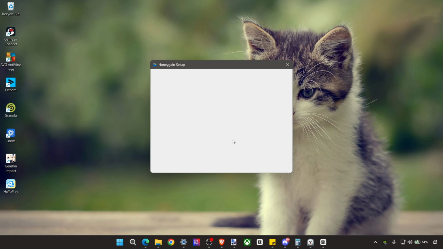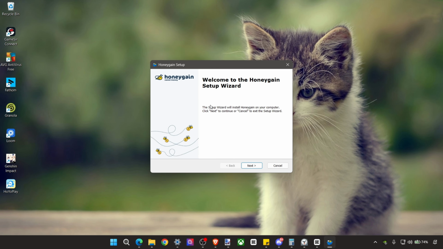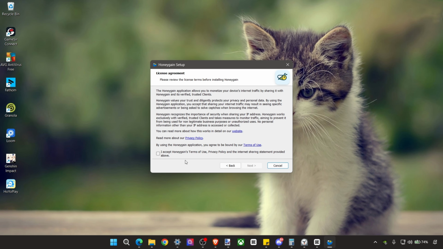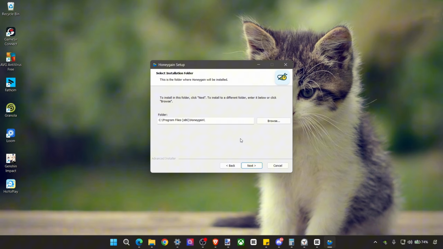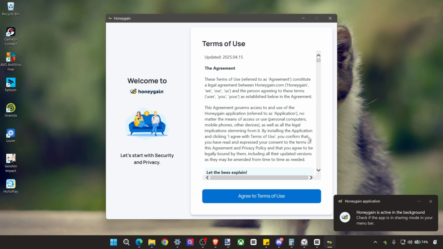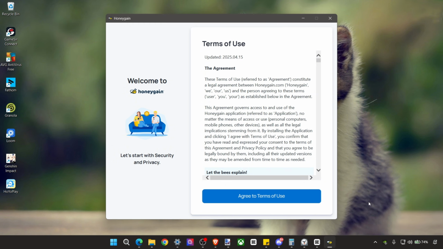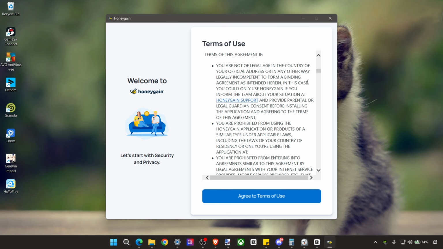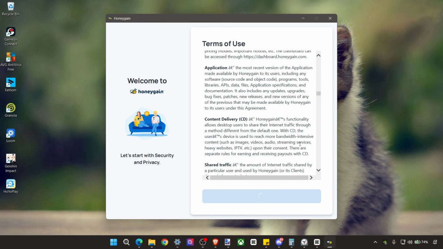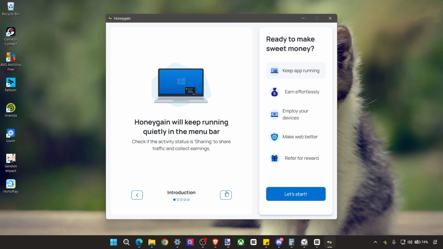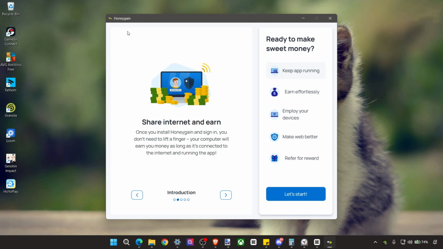So we're going to open up the newly downloaded Honeygain setup file. We're just going to go ahead and accept all of these until we pretty much finish installing the app. So once the Honeygain app is now installed, you will see this Honeygain is active in the background, and we can just get rid of that. We can take a look at the terms of use, and agree to all of that so that we can actually continue with using the Honeygain app.